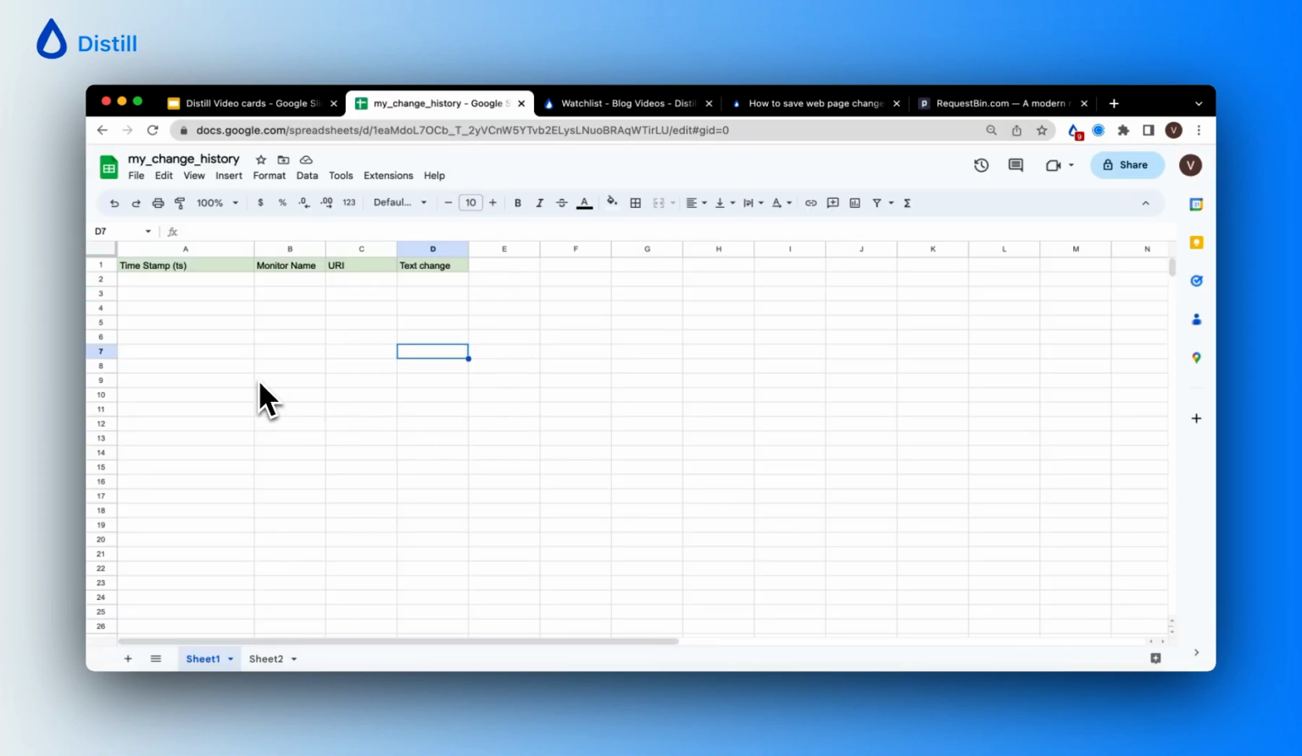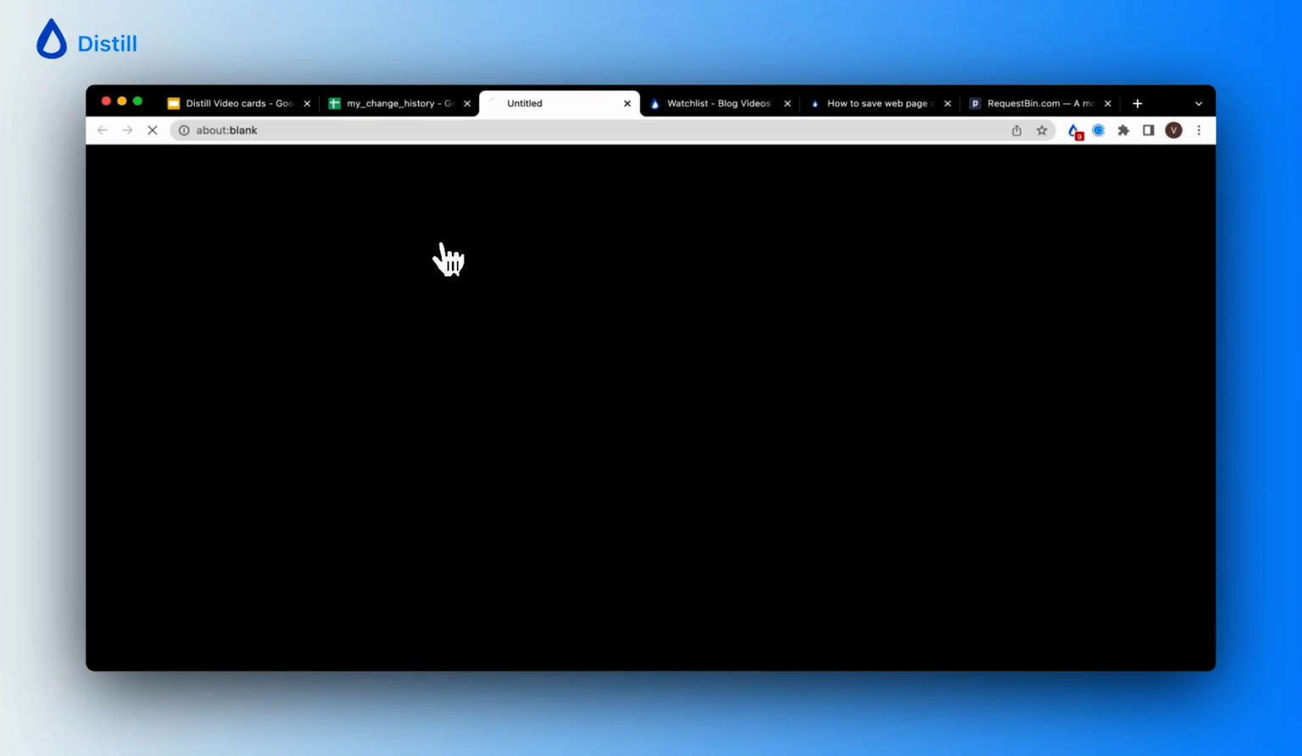Create any workbook, and you can even name your workbook. Here I've called it My Change History. You can add column headers here. I have chosen to add these, and then click on extensions and click on app script.